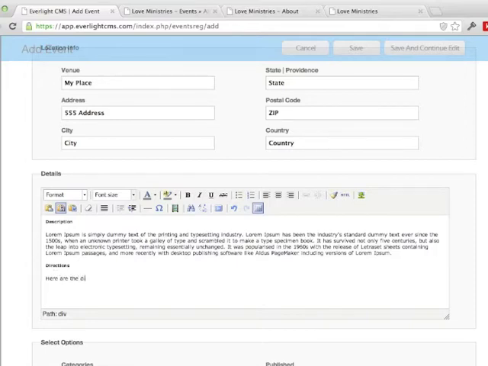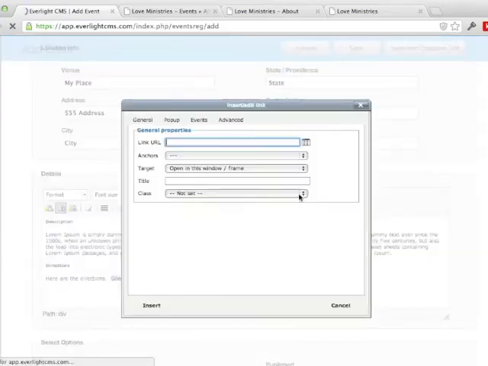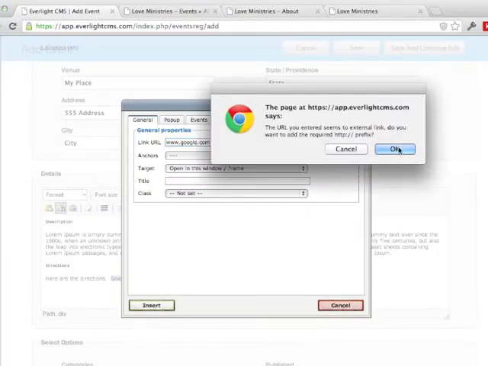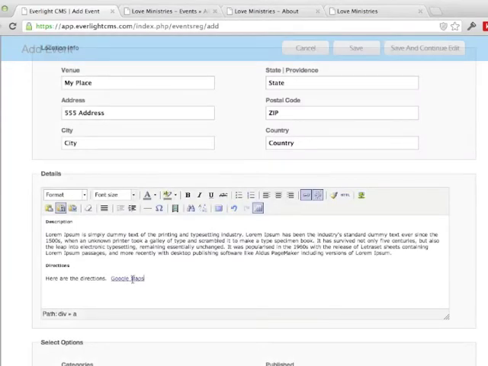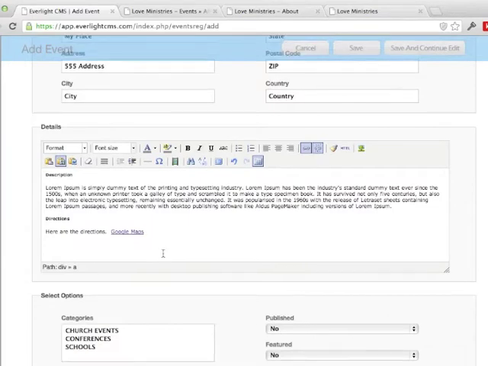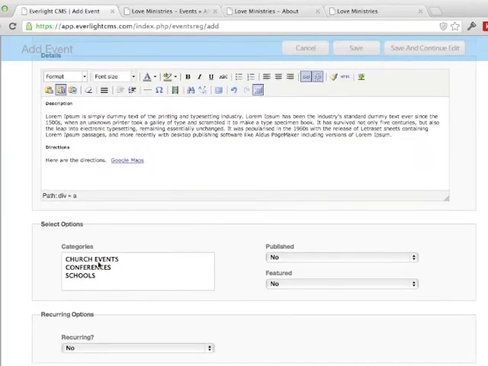actually, and maybe you want to link it to Google Maps. So to create a link, you just highlight this, you click the little link button here, and we'll put this to Google. Click insert, and as you can see, it's made you a link to Google Maps there. We just actually made it to Google, and if you want to put this in the category, you could.